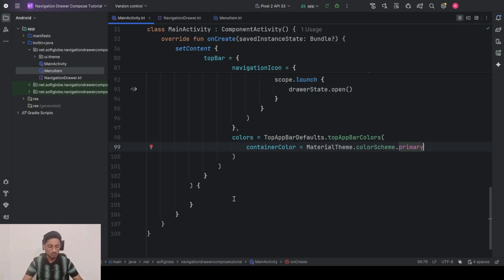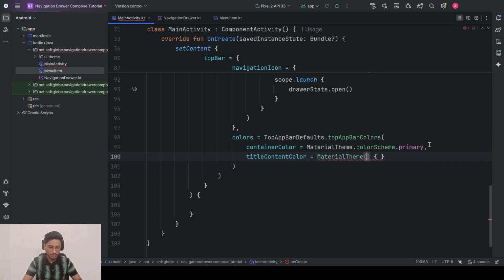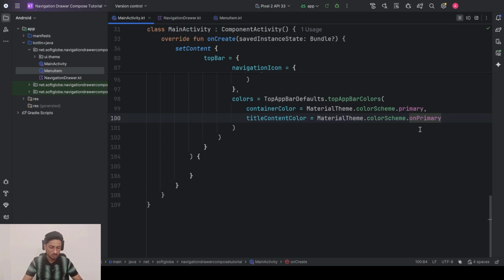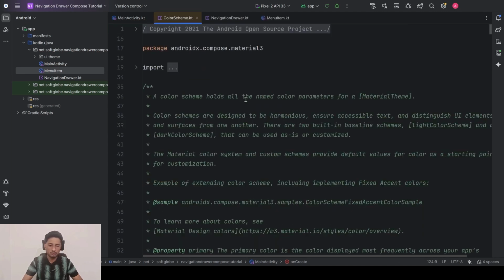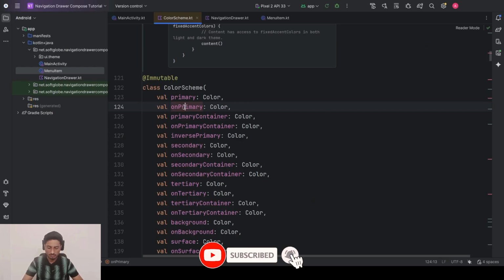If we do a dynamic assignment like this, it will be easier for us to transform the app into dark mode. It will be automatically helpful, because there is already an assignment for the dark and light modes. After this container color, we will also use title content color, which will be the actual color for the title. We'll use the same, MaterialTheme.colorScheme.onPrimary. So whatever on primary color they declare will be automatically applied to this one.